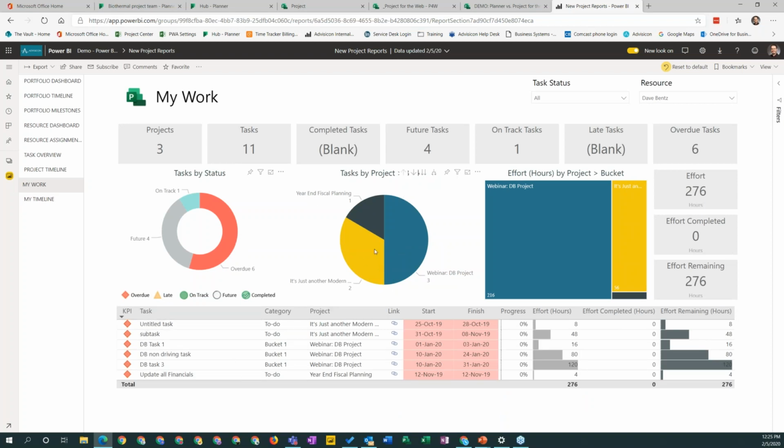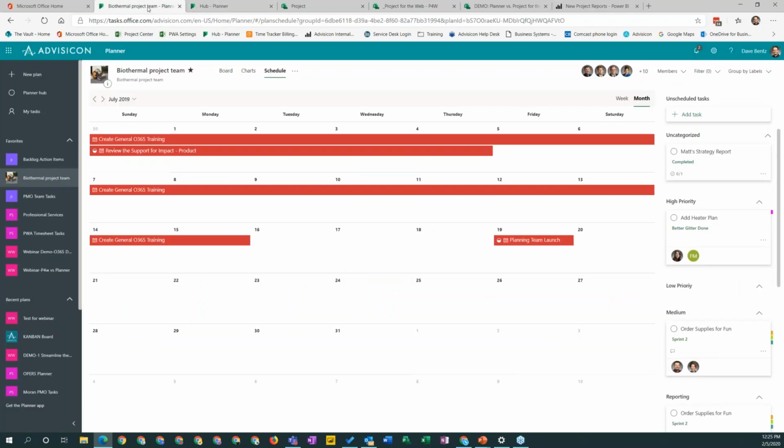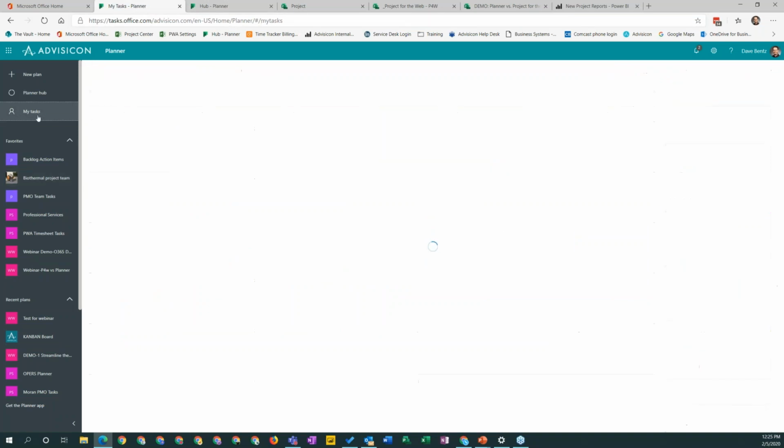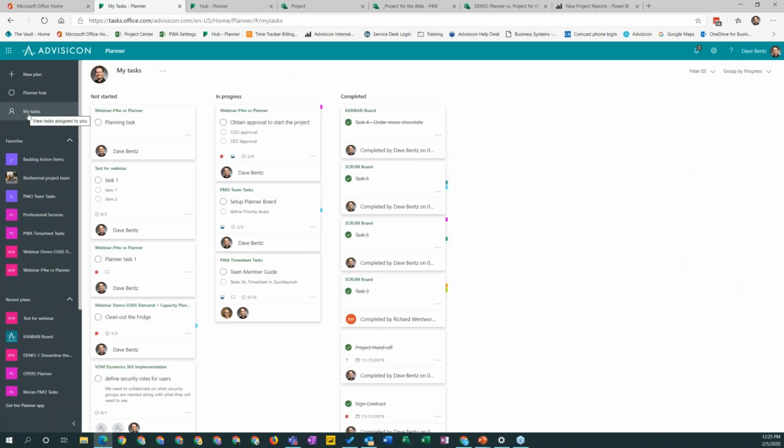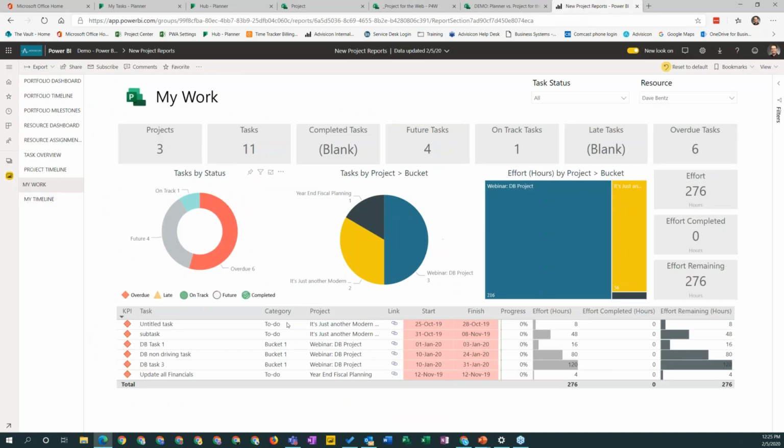This gives some flexibility and power to compare back to if we jump back over to Planner. In Planner, the analog for my tasks would be going back here to this My Tasks list, which will show all the tasks that I'm working on and the current status. But being able to report on it in Power BI does give us some additional flexibility.